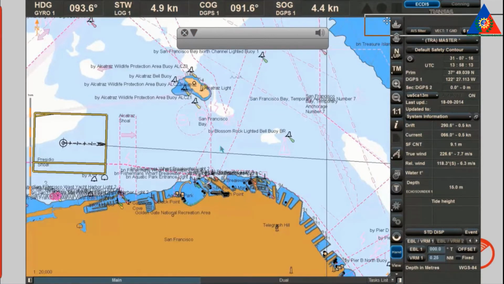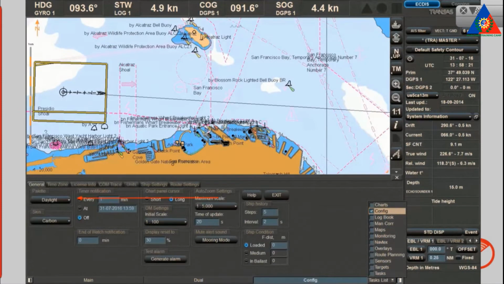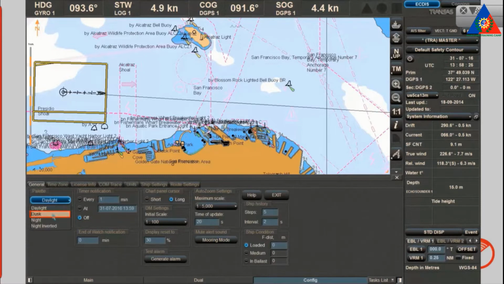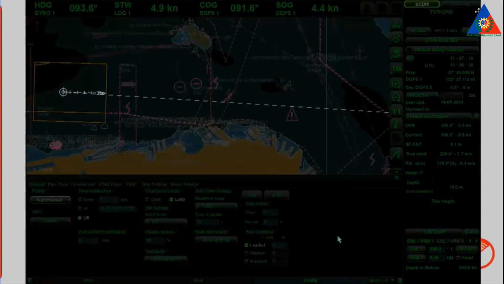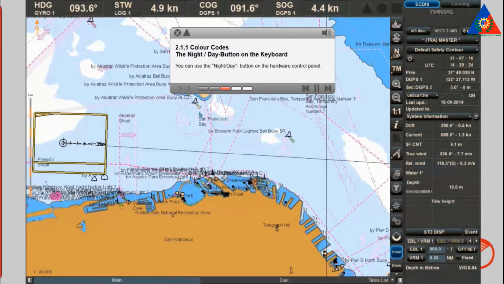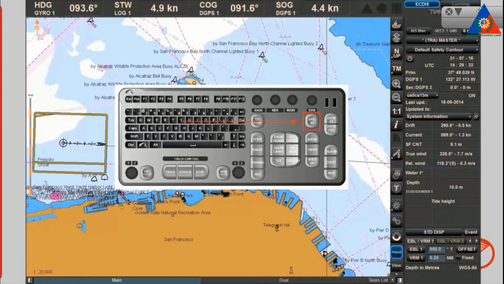Color palette. The palette's drop-down menu is accessed via the Config tab. You can choose between the daylight, dusk, night, and night inverted settings. The night or day button on the keyboard. You can use the night or day button on the hardware control panel.